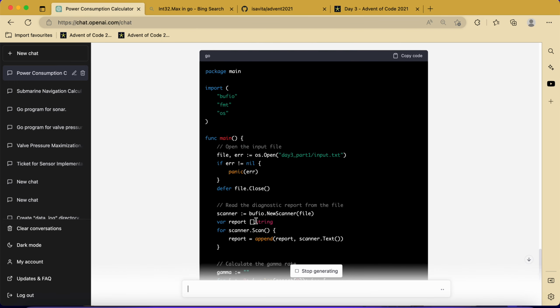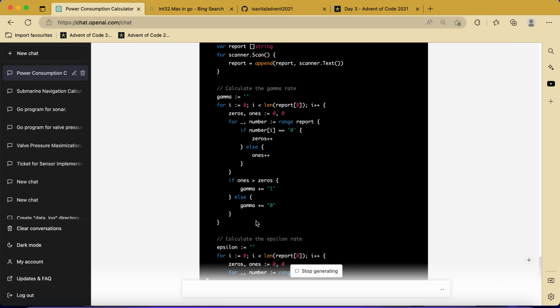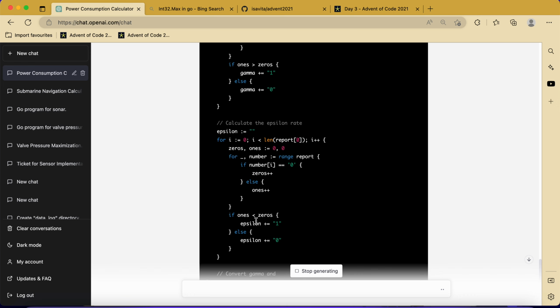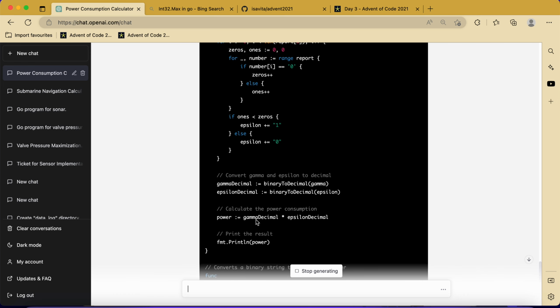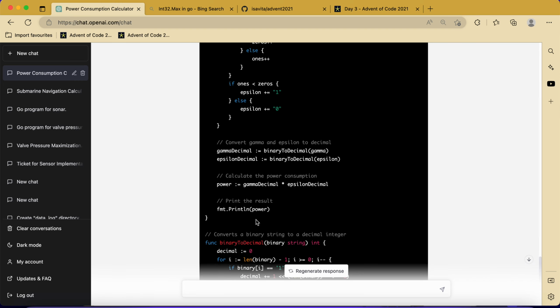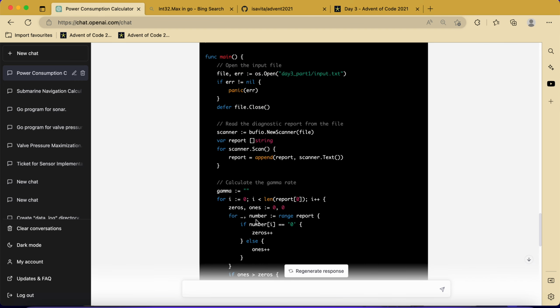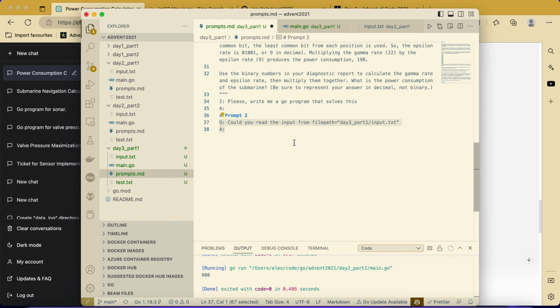We have very similar code. Most of the rest is kept the same. Decimal to binary, binary to decimal work with the same logic, and now we're reading from a file. Okay, so far so good.